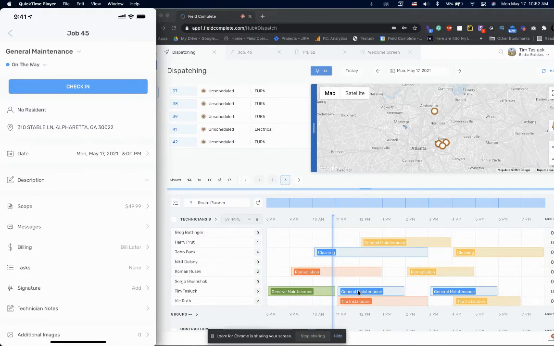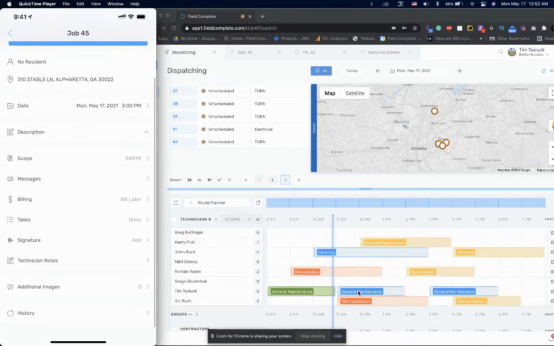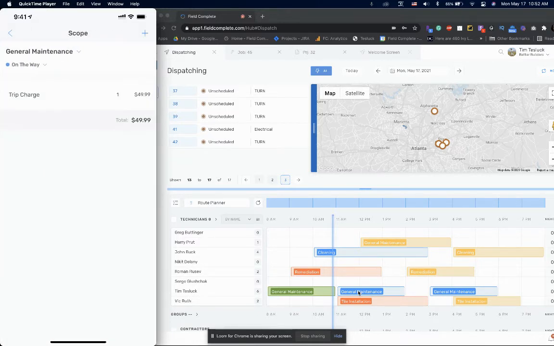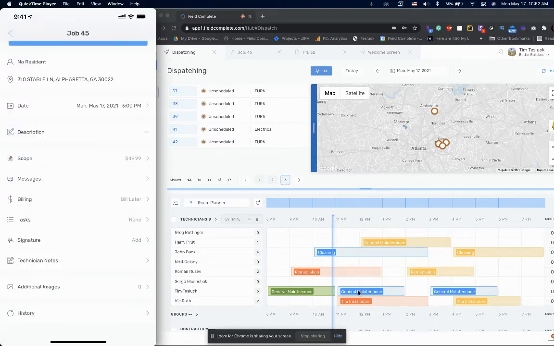Then from here, basically it says that there's no resident. I can see the scope in here, that it's just one line item that's a trip charge that's been added.